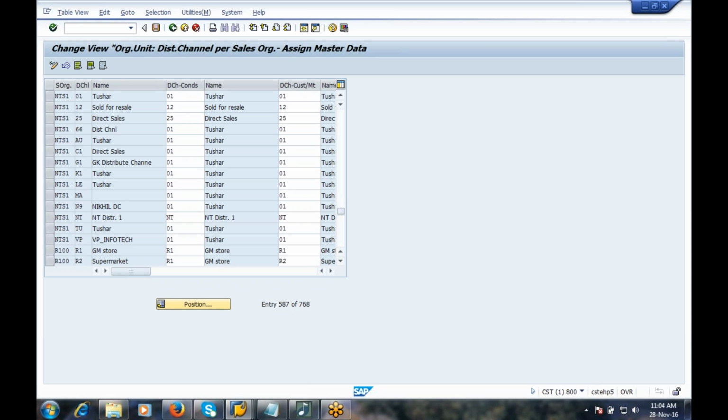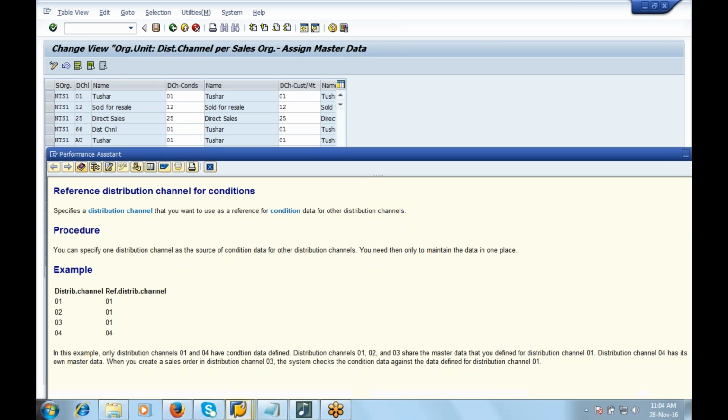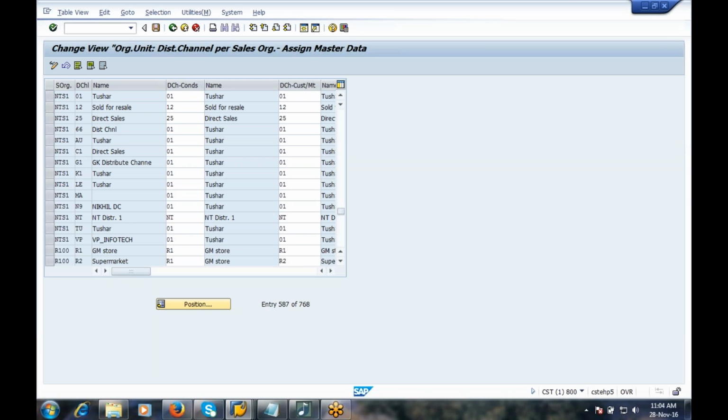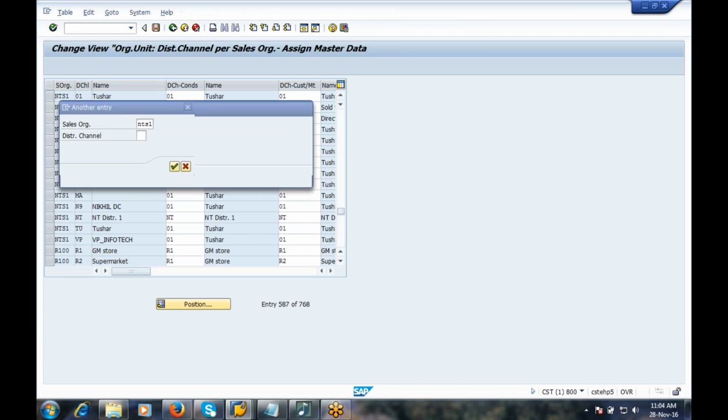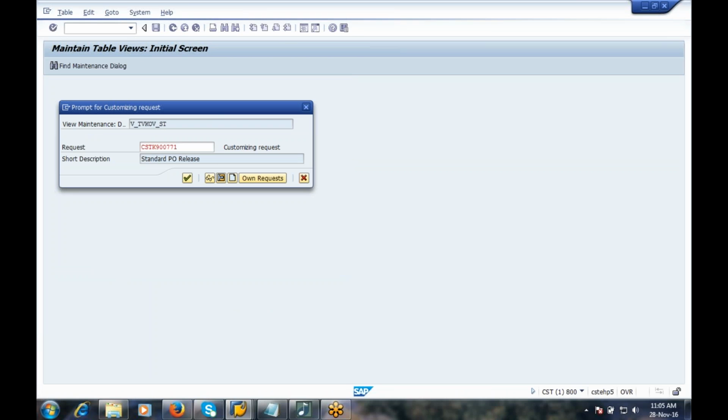If you can just click on F1 also to get what is that reference distribution channel for conditions. What is the reference distribution channel also? Now NT we have maintained an entry here. These are the three checks, whether that combination is maintained or not, assigned or not. Now I'm going to create a material now.